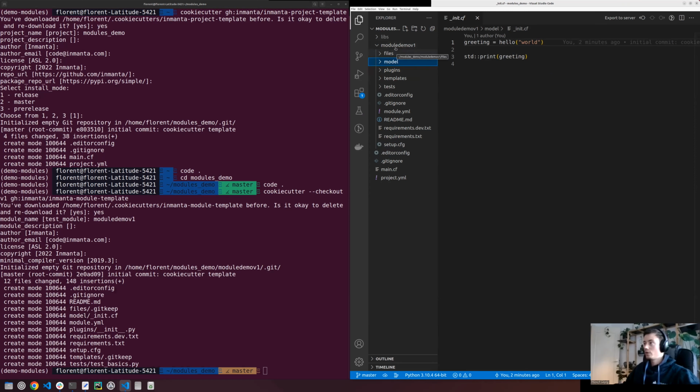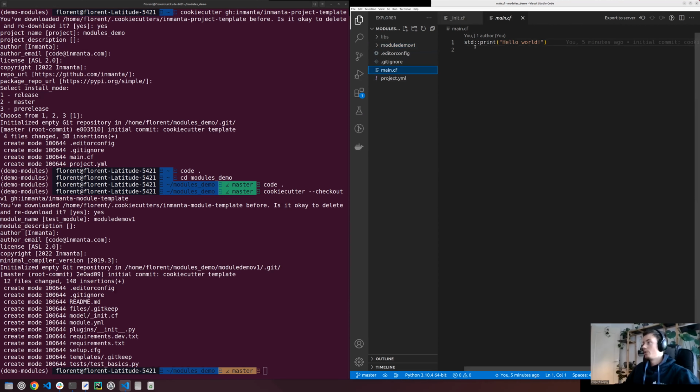So now let's use the module we just created. So we will change it here to see that it works. So let's change world to module v1. So if we use this module, it should print hello module v1. So we'll need to import it in the main.cf file of our project. So let's import it. Import module-demo-v1.